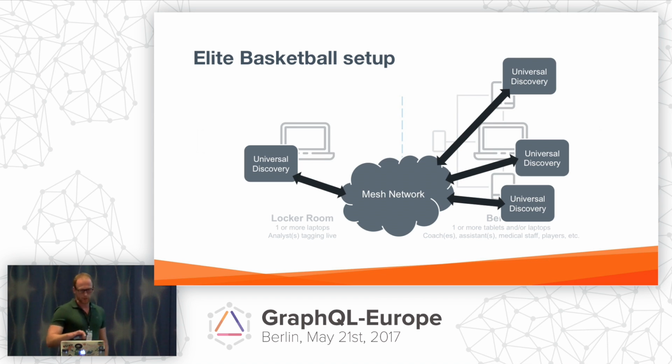So these devices, the laptops in the locker room, the laptop and the tablets on the court side, are forming a mesh network. It's kind of a closed-down network. And for the NBA, for instance, that has to be hardwired. But what we're building out now is this universal discovery component, which is taking care of, as the name might suggest, automatic discovery of all these other devices and their capabilities. That could be, for instance, that a tablet on the bench automatically discovers the laptop in the locker room and its capability of sharing tagging information that the analyst is producing during the game.